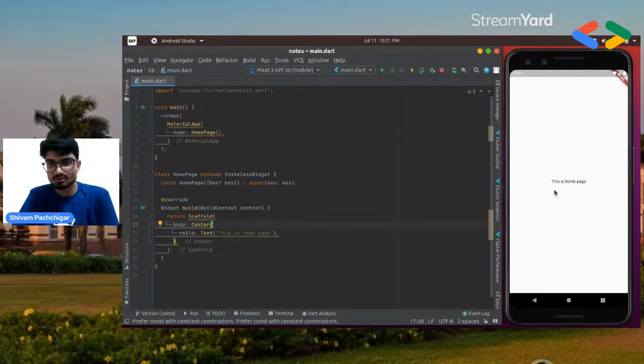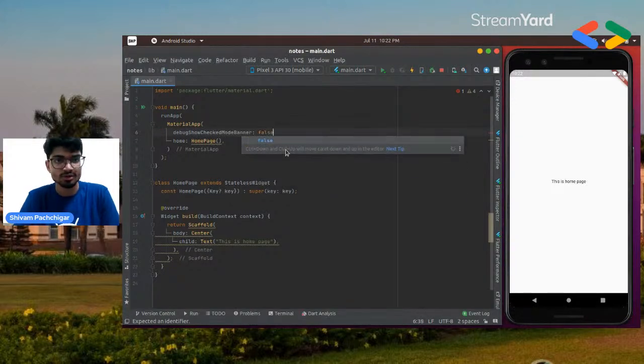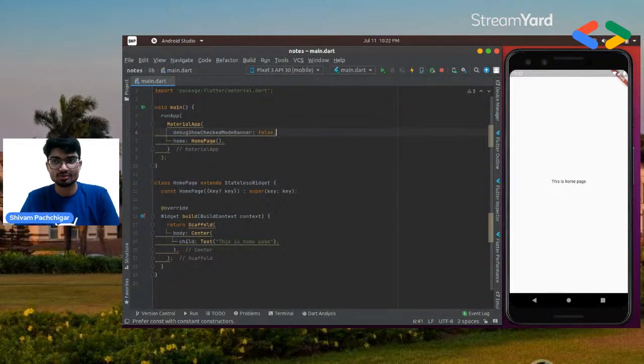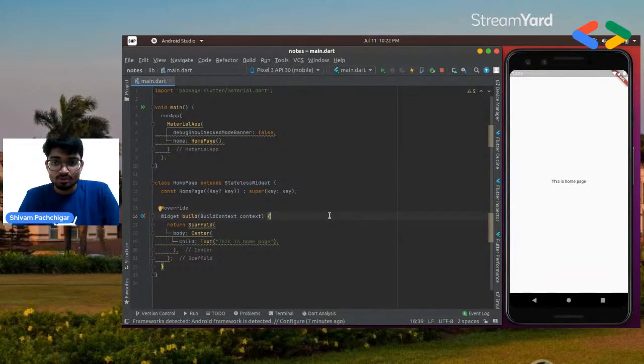Okay, yeah. So this is home page is displayed here, and I can see this debug banner here, which I can just remove like this. There is this property debug show check banner in material app, and I will just simply put it as false. So yeah, maybe I will have to rerun this app. Yeah, it is gone now.